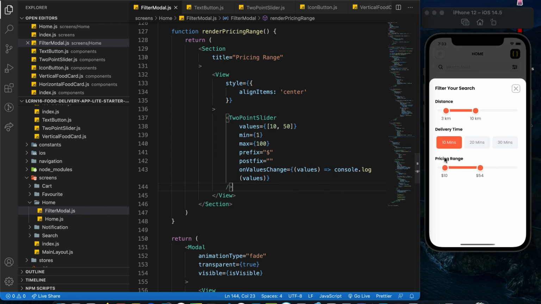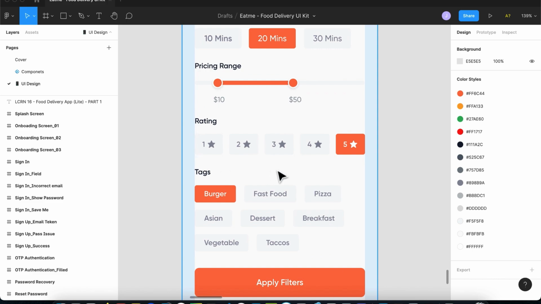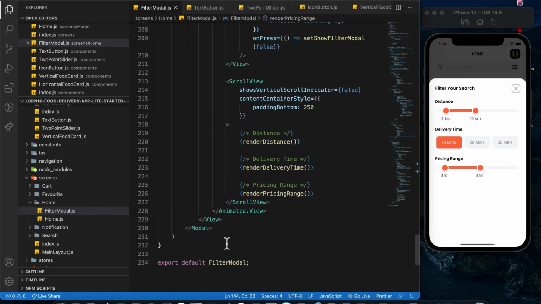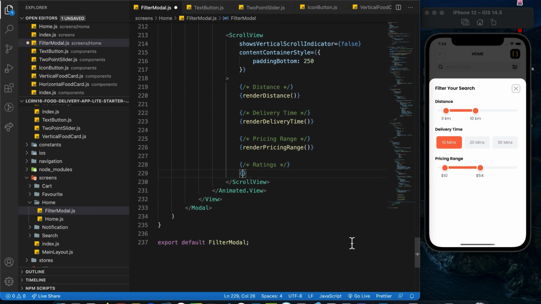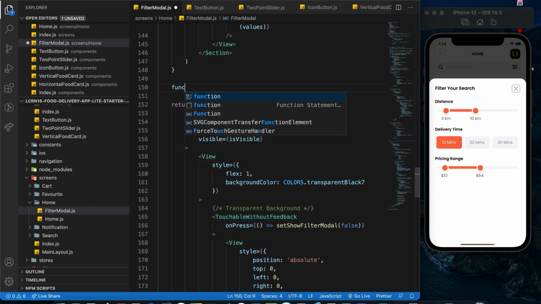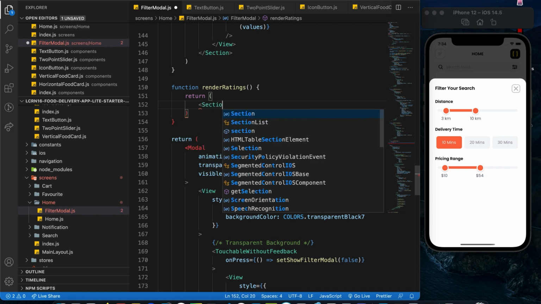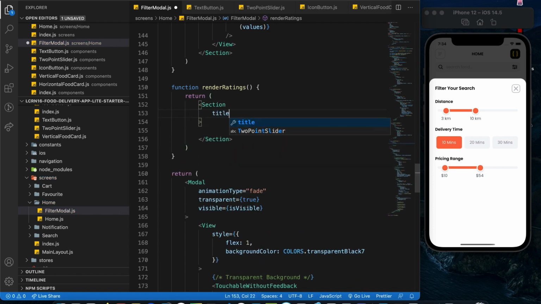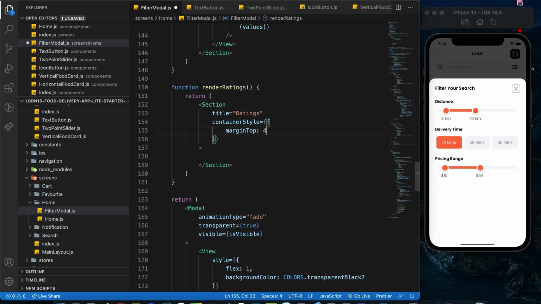Perfect. Alright, so after the pricing range section, next we'll be working on the rating section over here. Same thing, we are going to create a new section called ratings. And for this, we are going to render a new function called renderRatings. I'm going to create this function over here. Function renderRatings, and we are going to return our Section component where the title is going to be ratings and the container style is going to be marginTop 40.